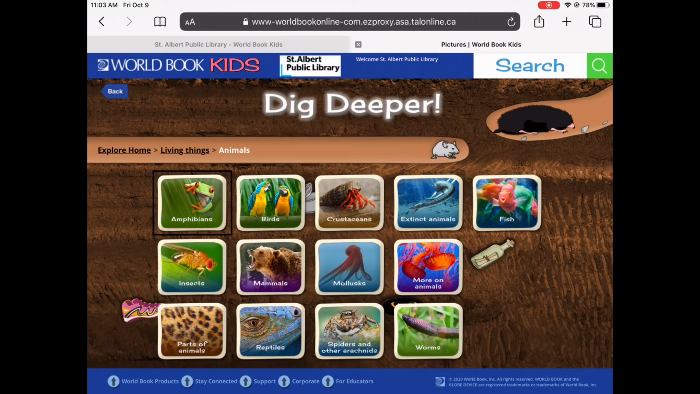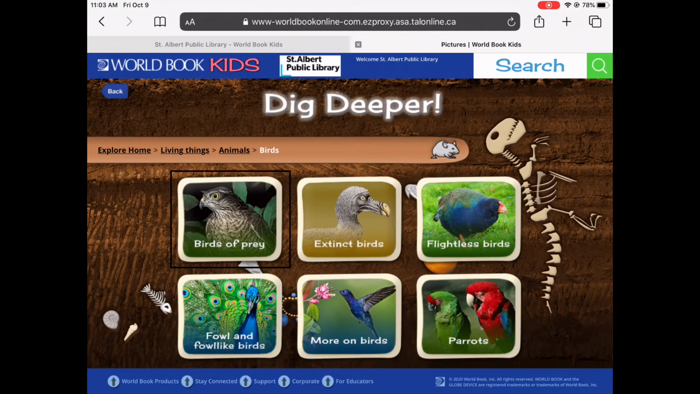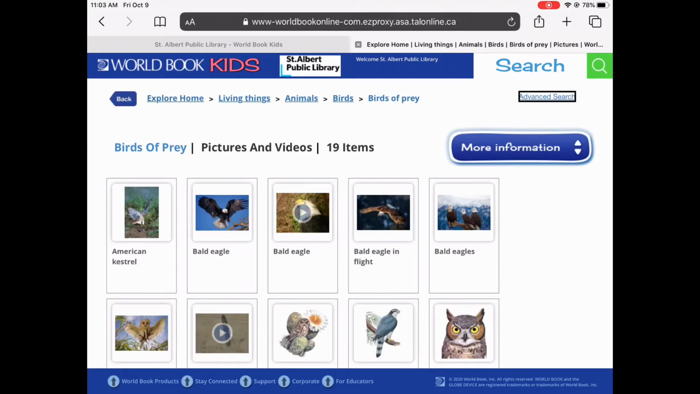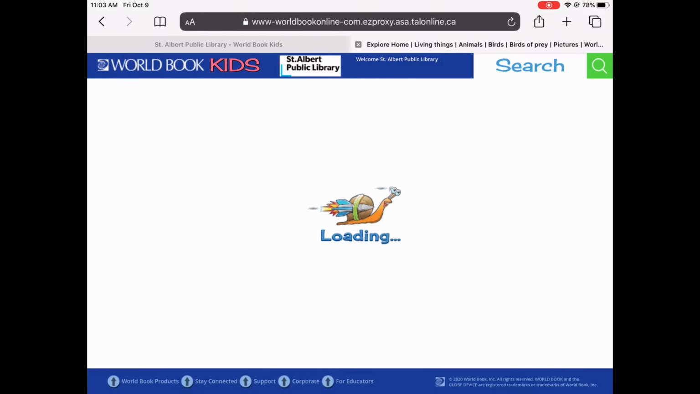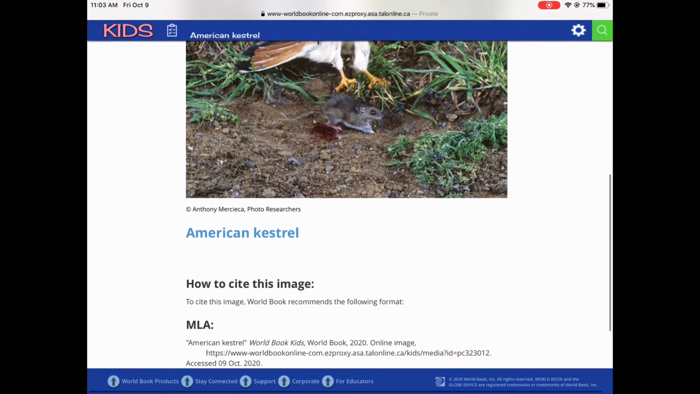And again, it breaks it down by the different groups. Let's try birds. And then if we want to learn, let's say we're learning about birds of prey, we can tap on that. And here's a whole bunch of different resources. Again, these are photos and videos. So let's say your child wants to find a photo of a bird of prey. There is one right there.